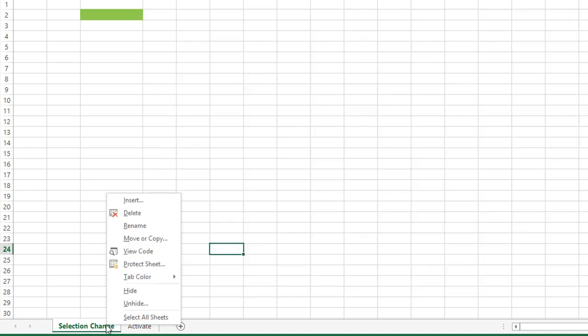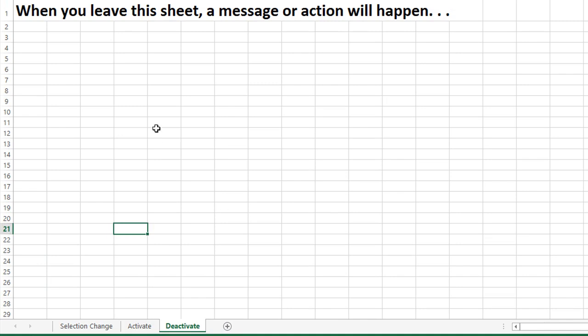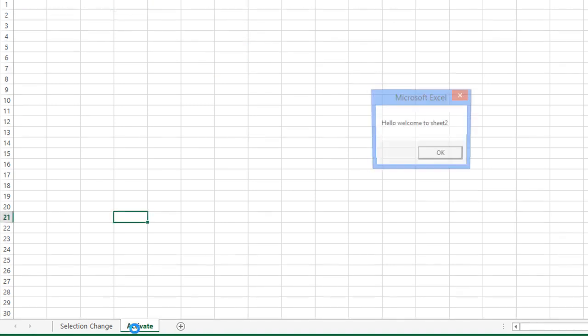Let's just do that in full motion now. Let's go to unhide, double click on deactivate. So la la la, we're looking at a report. Woo woo, we're printing it. Yay. Now when I click away from it, watch what happens to deactivate. It just hides itself. And this one greets us with hello, welcome to sheet 2. So a lot of activity in VBA. So that's how to use the worksheet deactivate event.